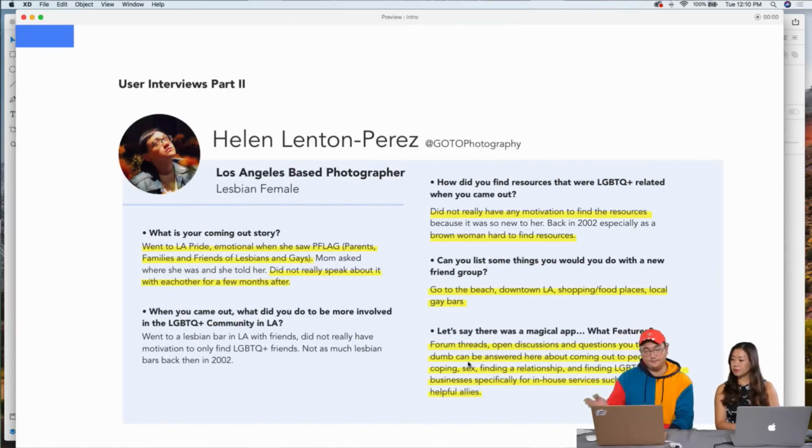And then, really quickly, I asked a Los Angeles-based photographer named Helen Letton Perez. She identifies as a lesbian female. Her coming out story was that she went to Los Angeles Pride, and she came back home. Her mom asked her, where were you? Why did you come so late? And she said, I was at Gay Pride. She was just sick of it, and she said, you know what? I'm just going to be myself.